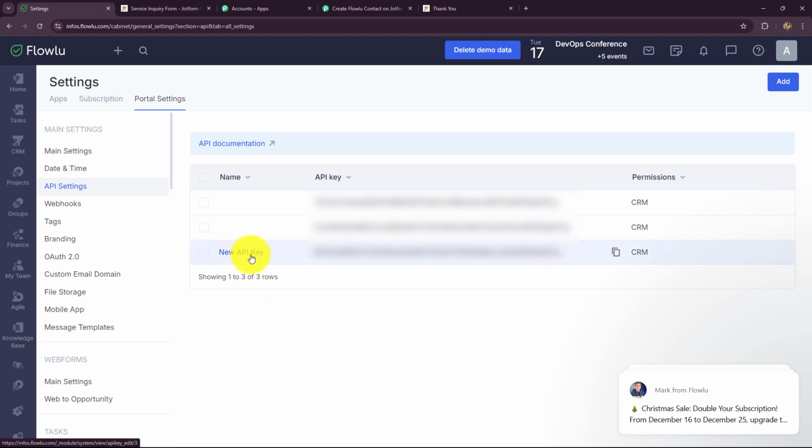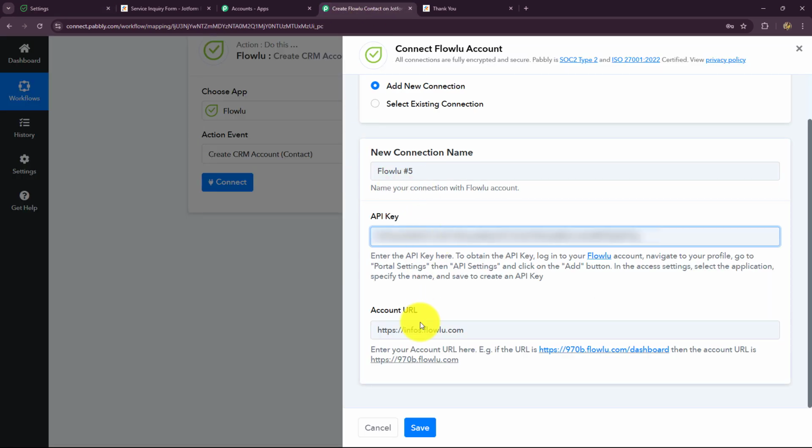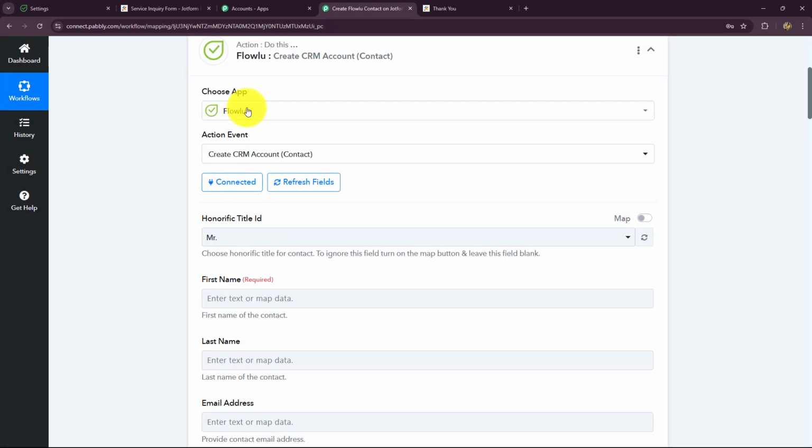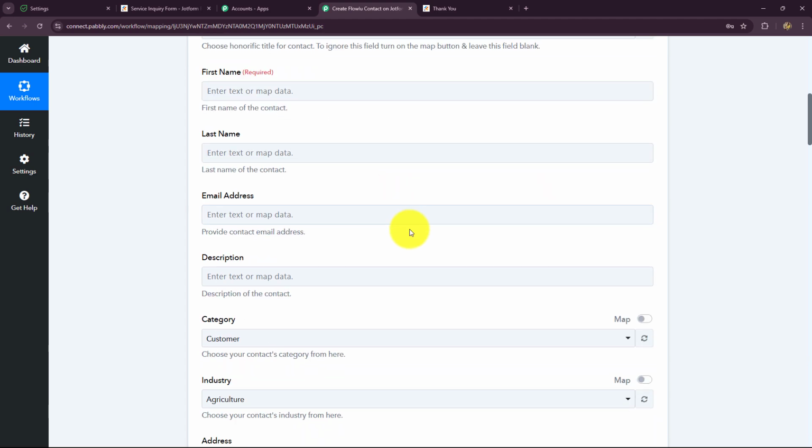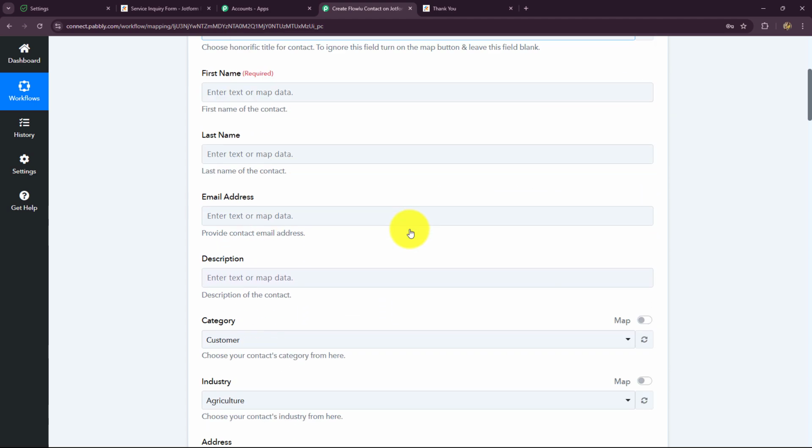The name of our key is new API key. Let us simply copy it. We will move back and paste it over here. Done. Now let's click on save. As we have done that, the connection between Flowlu and Pabbly Connect is built successfully. Now we just have to enter the details in these fields.